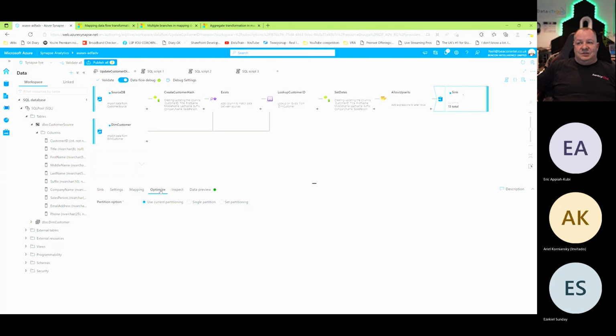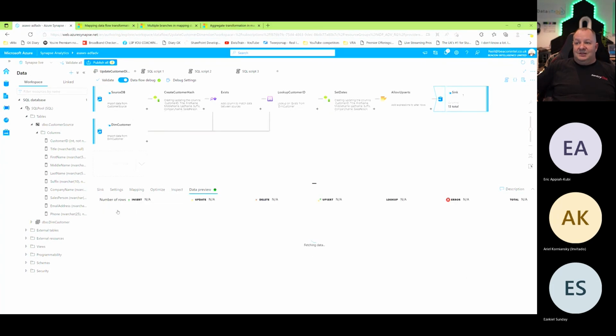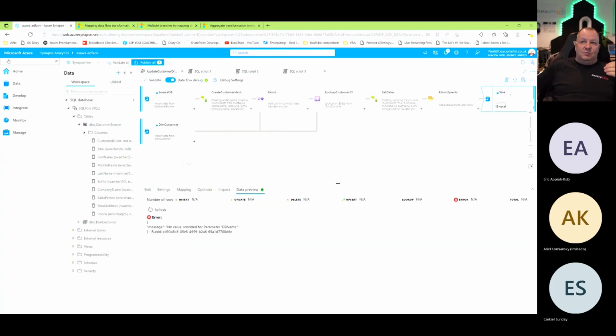Now, what do we do in terms of the optimization? Well, we're going to use the current partitioning. We can also check the records, but again, we don't have the database name. So when we go and run this, we will provide the database name. In this case, it's going to be the SQL pool. Let me show you what that looks like again, just so you can see here.